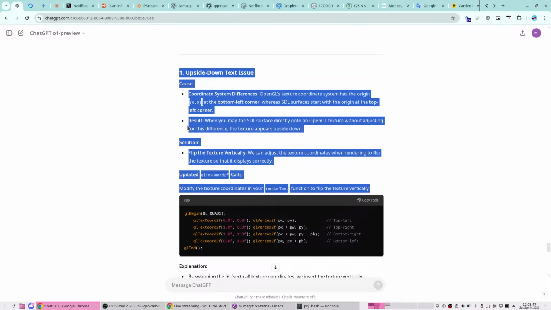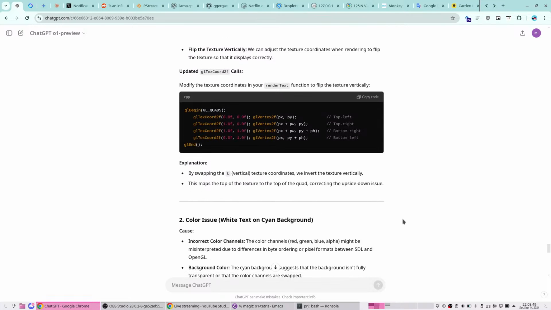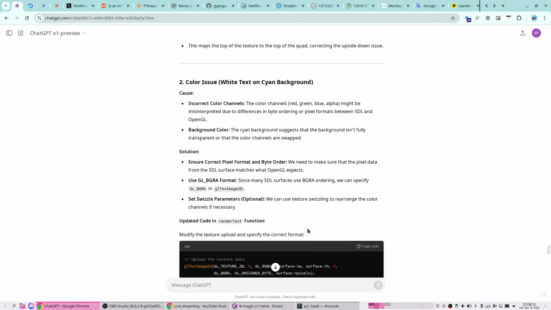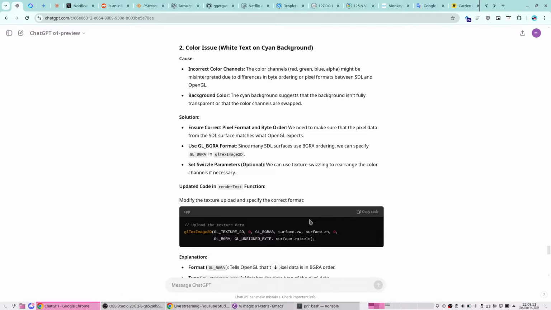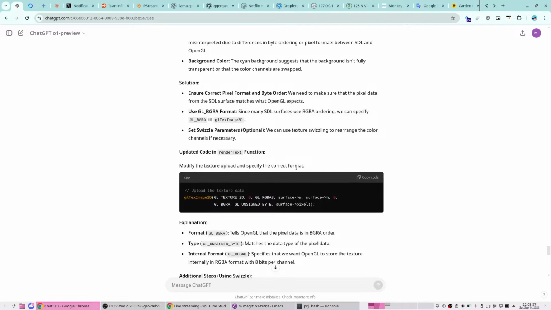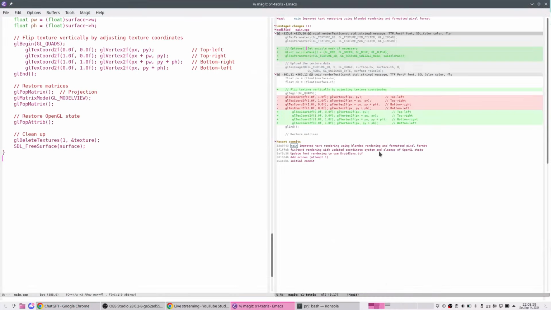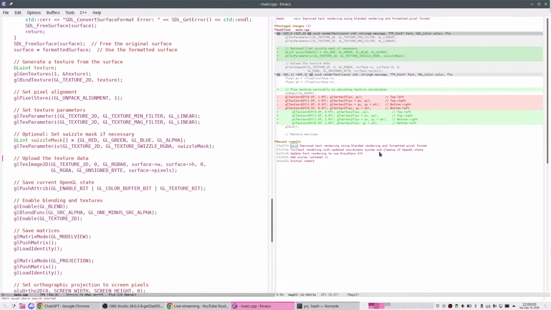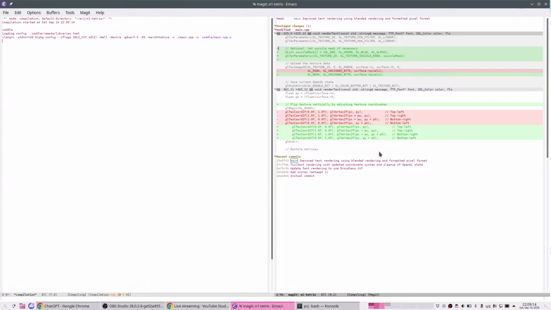Updated glTexCoord2f calls. Modify the texture coordinates in your render text function to flip the texture vertically. Modify the texture upload to specify the correct format. Upload the texture data. So I need to update this thing. Alright, let's see.